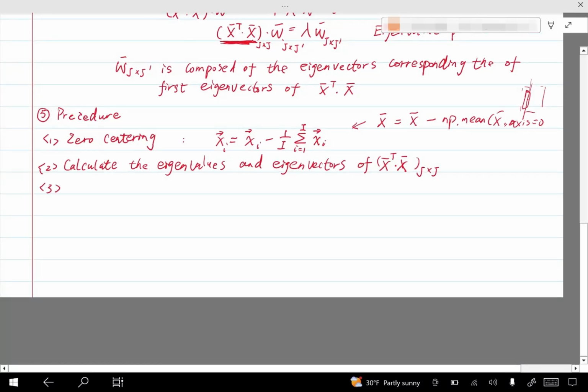Third, we get all the eigenvectors. We want to order all the eigenvalues, for example, from the maximum one to the lowest one. And their corresponding eigenvectors will also be reordered based on the order of the eigenvalues. Each eigenvalue has its own eigenvector.